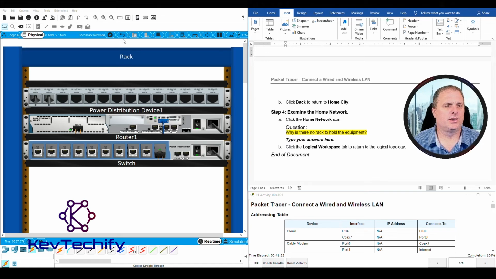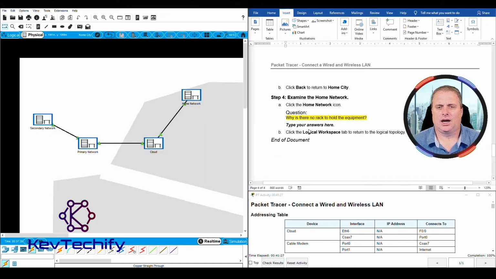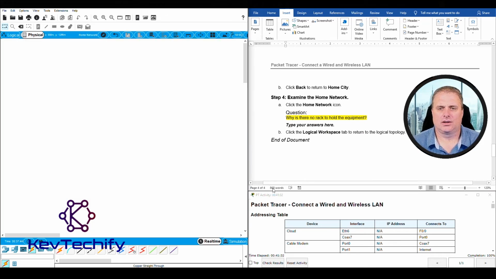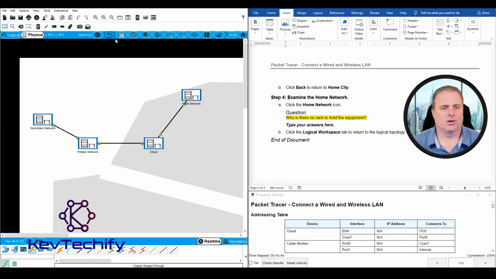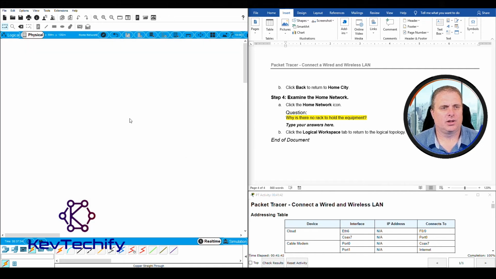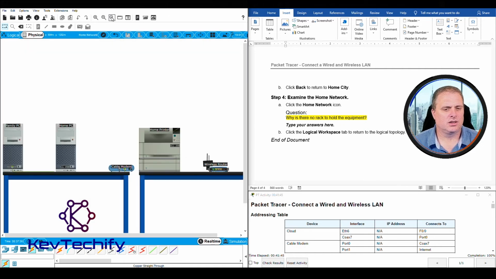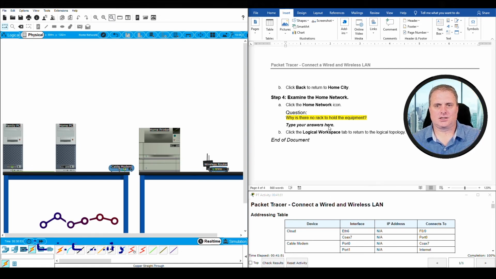Click the back button to return to the home city. On to step 4, last step here. Examine the home network. Why is there no racks to hold the equipment in the home network? Okay, let me click on that. Let me zoom out. I zoomed way out. Why aren't there racks to hold the equipment in the home network?